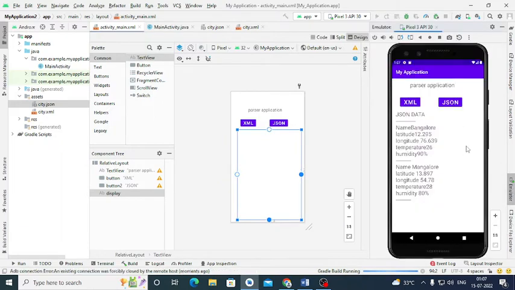Yeah, you can see here. So already Gradle is building now. This is the previous output from when I already ran the program. So now let me run once again to see the output.